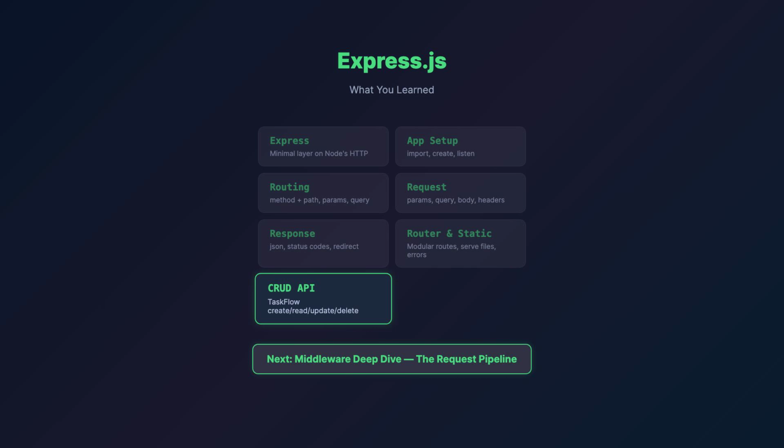In the next video, we go deeper on middleware, the request pipeline, logging, CORS, security headers, and rate limiting.